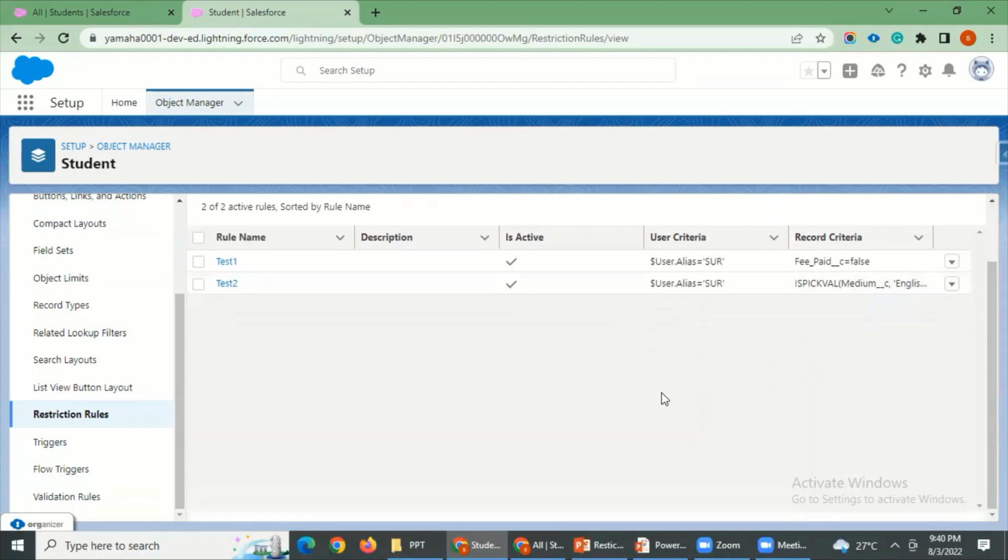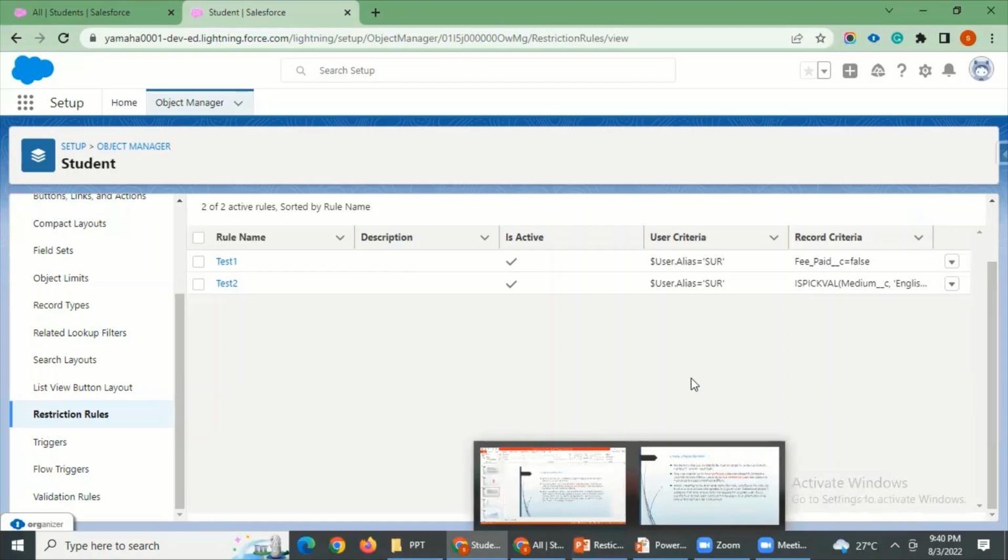You can go through the restriction rules link in Salesforce Help itself. You will learn many things. Okay, thank you.